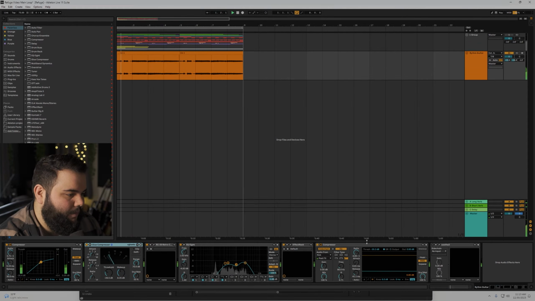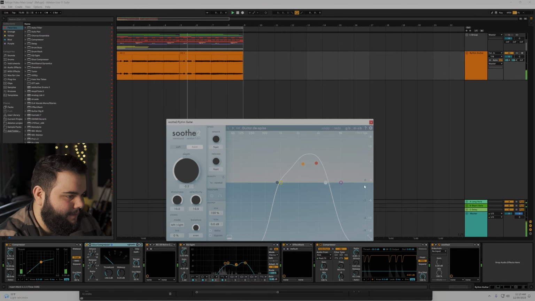Now I got a sidechain compressing on the kick. This is just making a duck from the kick every time it hits. And then I usually add Soothe at the end. This is just kind of a way to mellow out some of the harshness.